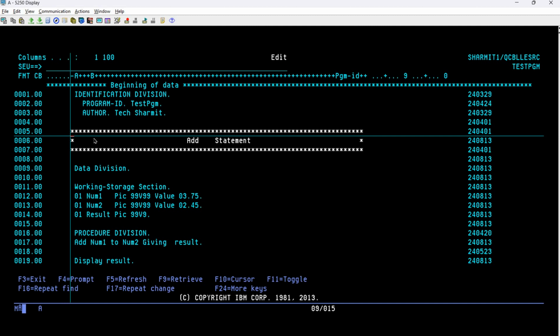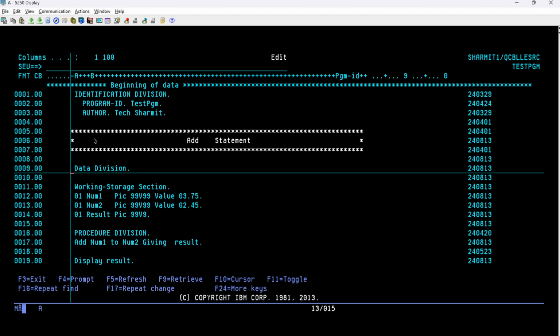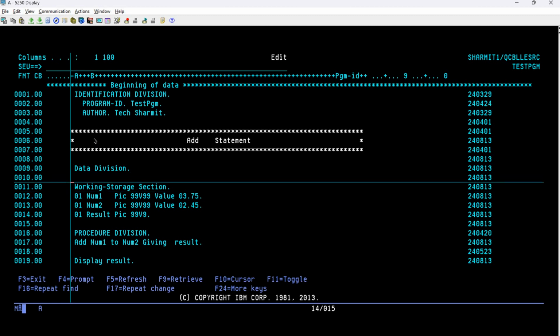On the 7th position we put an asterisk, which will be considered a comment. Once you put the asterisk on the 7th position, whatever you write after that will be considered a comment line. Likewise you can see the second and third lines, these three lines are considered comment lines. Below this we have the data division block.